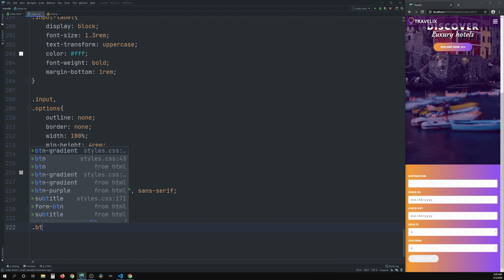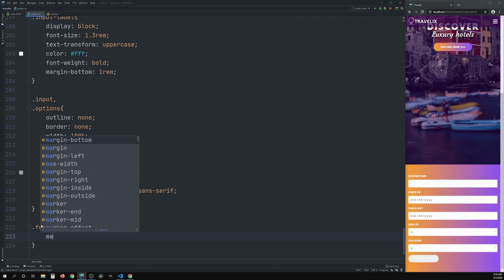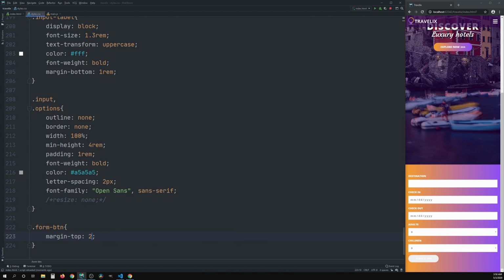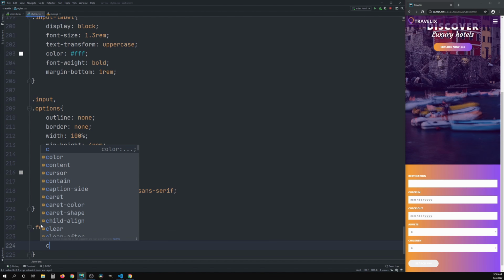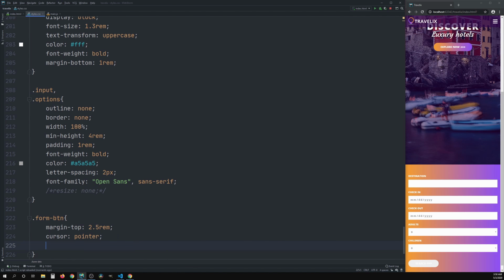Form BTN. Actually, it was form BTN. And I'm going to give this a margin top to create some additional separation. Now I'll do 2.5 rem. Then I'm going to say that the cursor will be a pointer. And that's it for now.